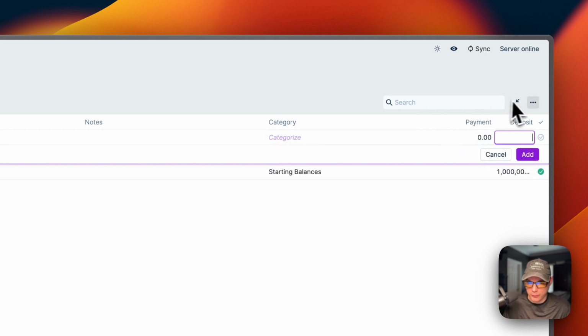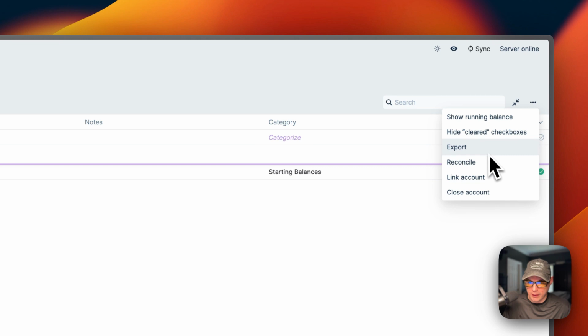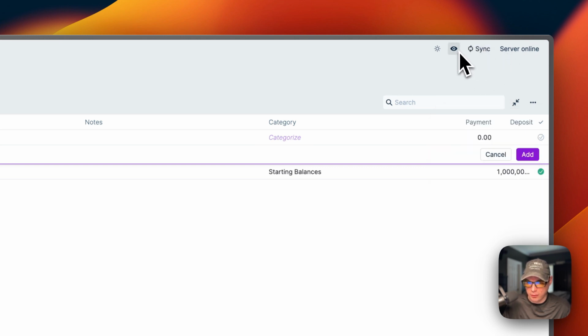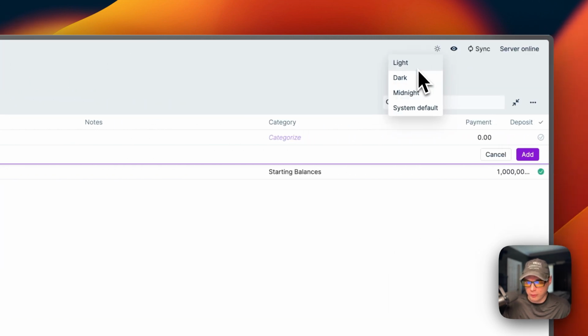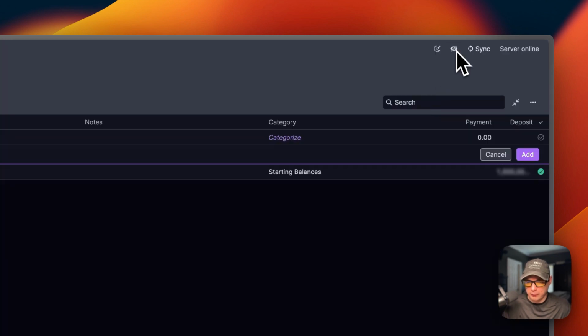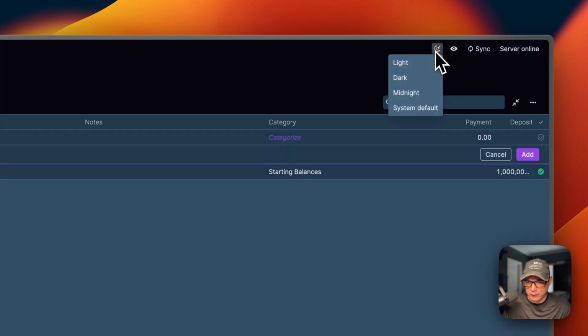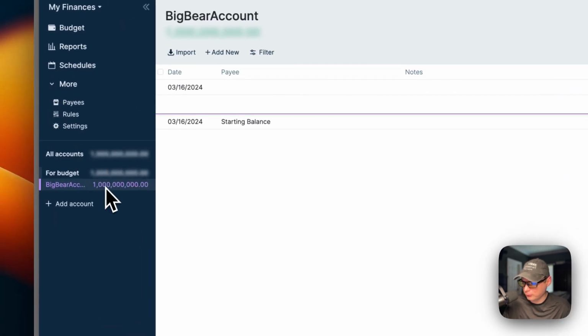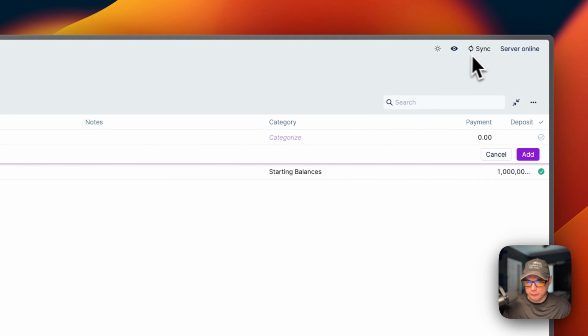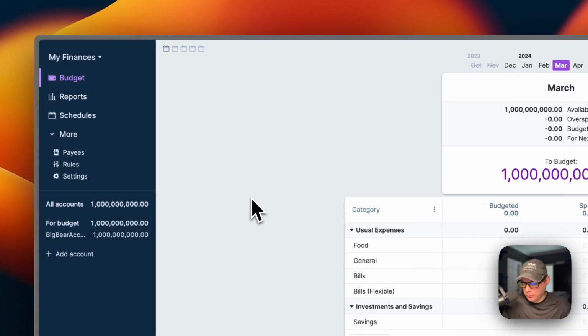You can also search through them. You can see that there's more options over here, like link an account. You can see up here, you can sync with server. You can also change light, dark, midnight, and system default. So there we go. And you can also go to dark and light. You can also hide things like your account over here with the eye up here. So that's a little bit about actual budget's UI.